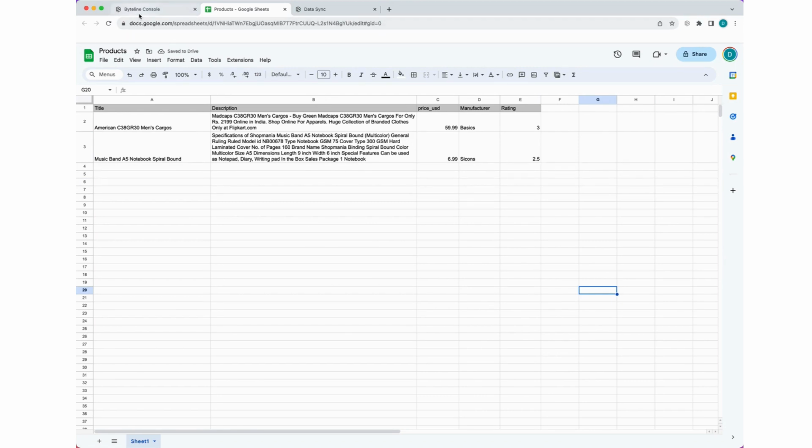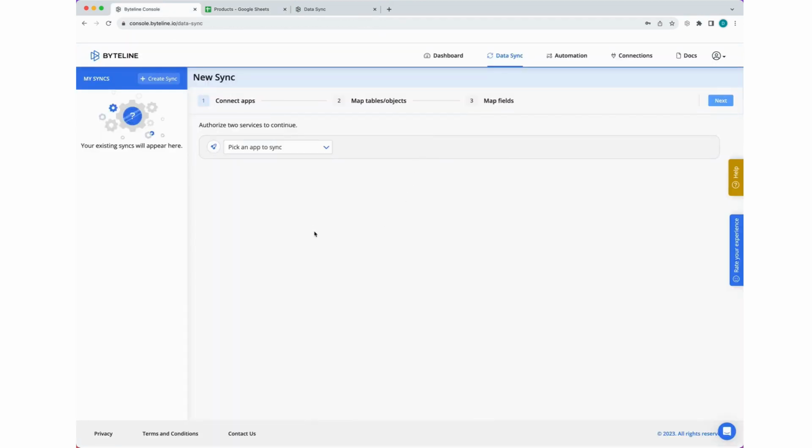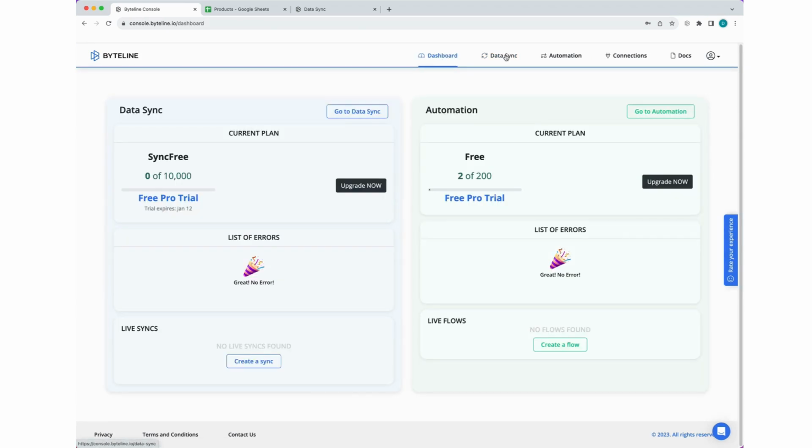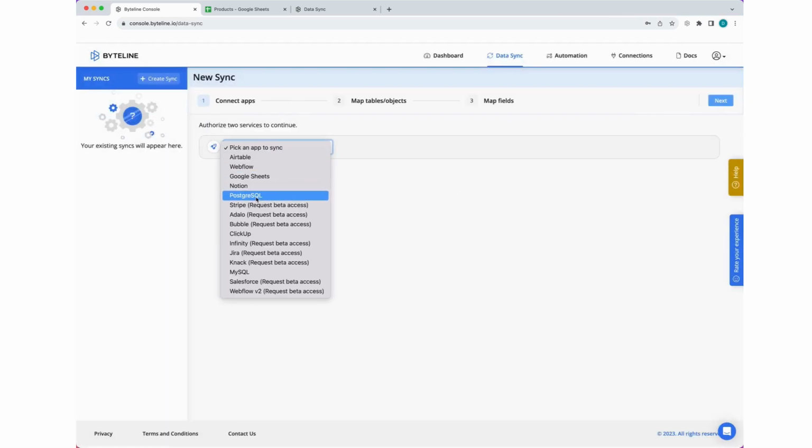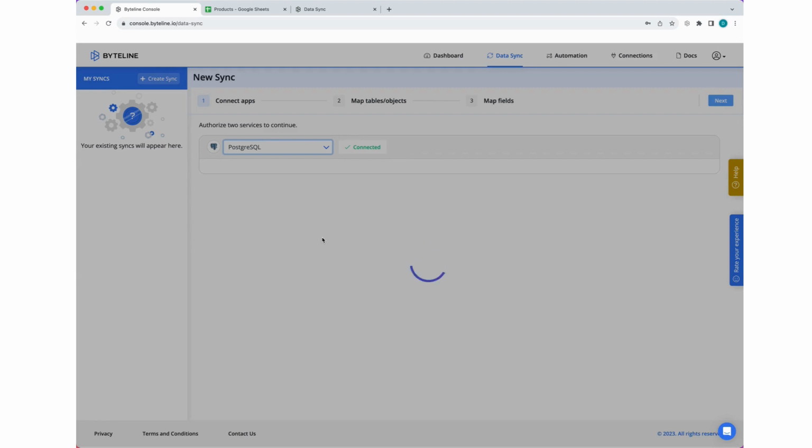So now let's configure our sync. When you log into the Byteline console, you will come to the dashboard, but then you can click on the data sync menu to come here. Now let's configure our sync. I'm going to use the first tab as Postgres, and as you can see, it's already connected.